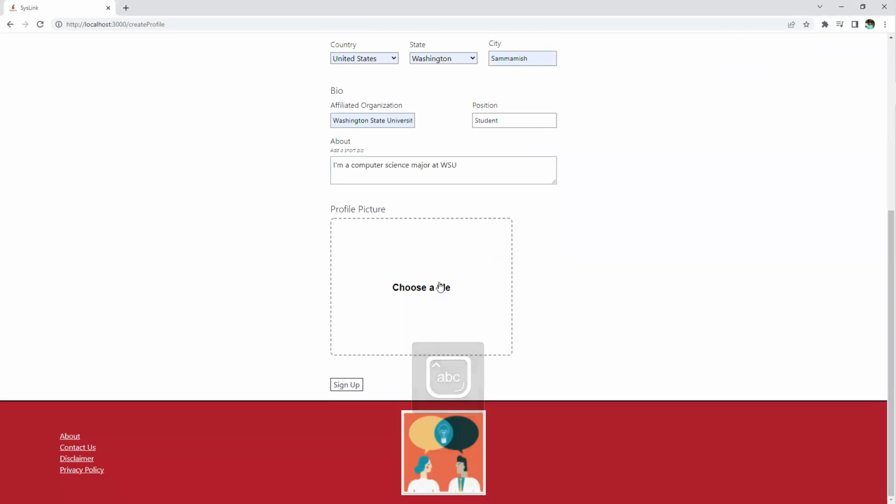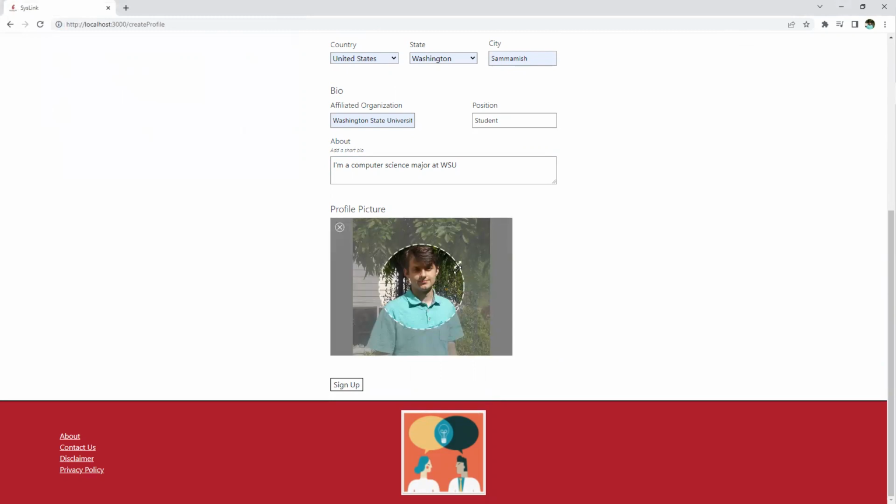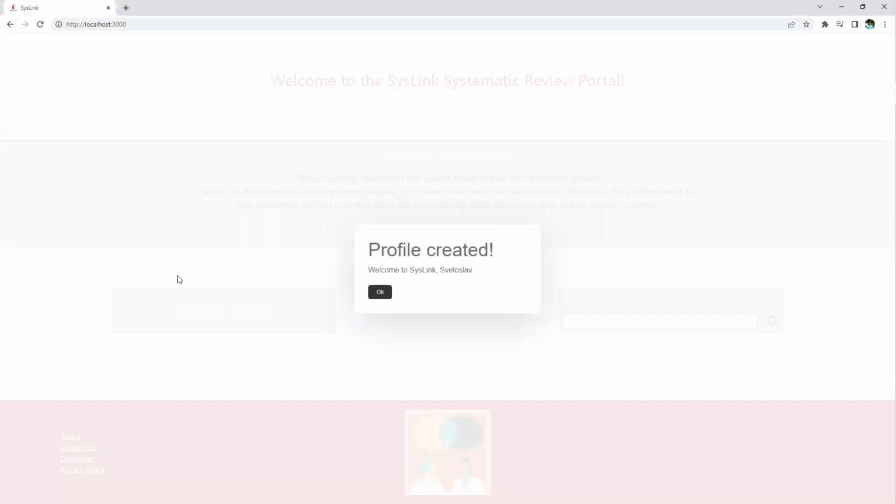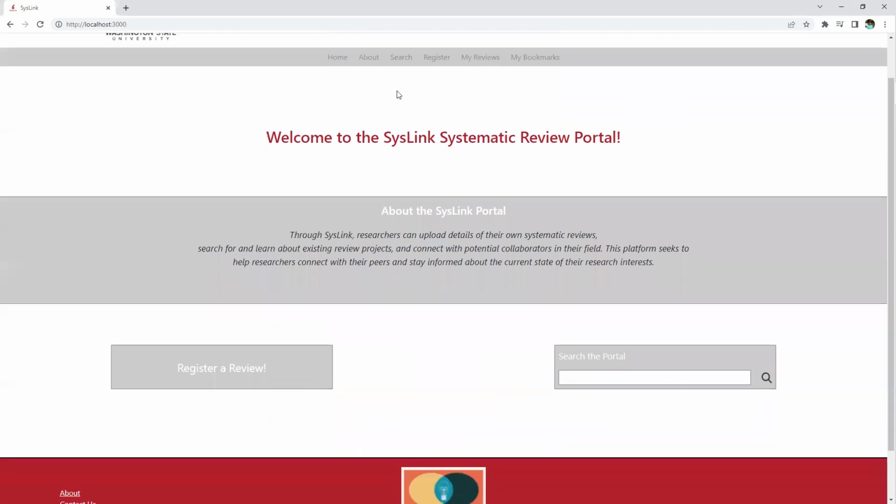All right, now we're going to upload a profile picture. Now it's going to let us crop it to our liking. So it's smaller here, and sign up. Okay, so the profile was successfully created, and we're now logged into our account. Now let's try doing the same thing.